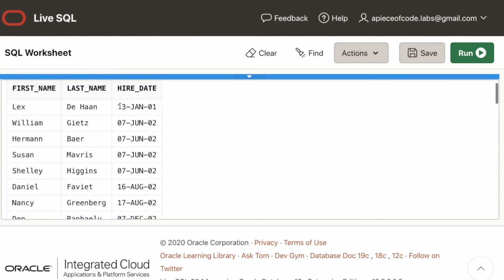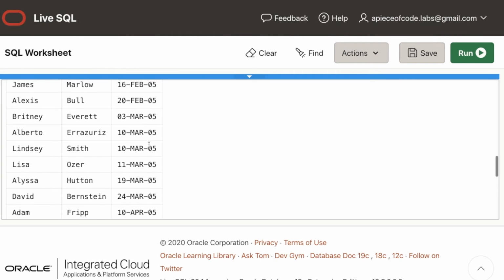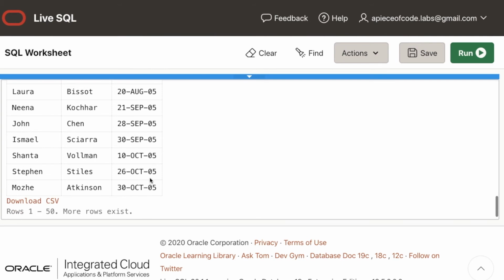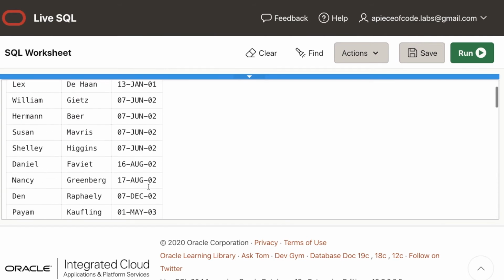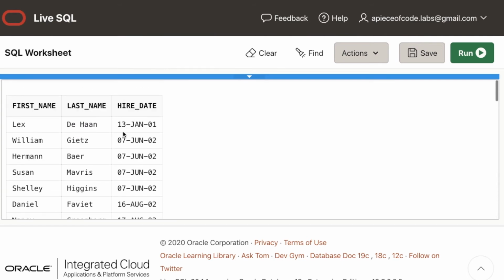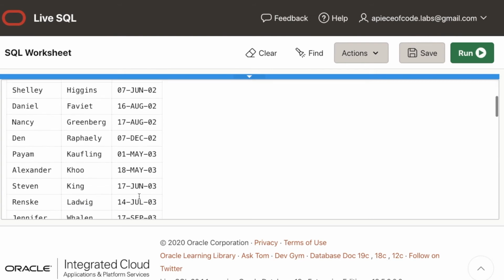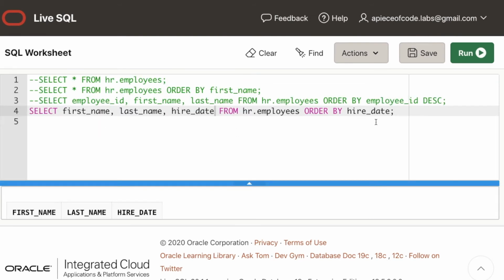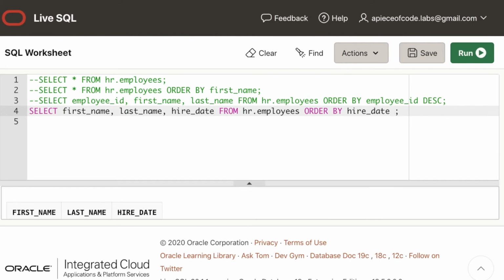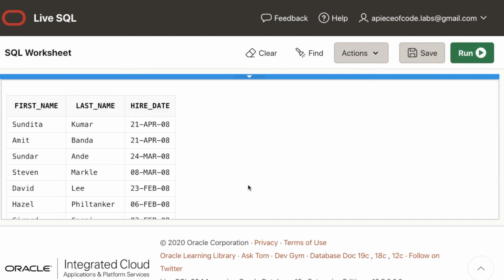So first this is the date and then months and then the year, so it means it's 2001 and it goes all the way down. This is 2005 and it starts from January and then goes to June. And the same thing you can do here. If you specify you want to sort it by descending order, you go ahead and if you run, it will start from the latest hire date, which is actually 2008, April 21st.